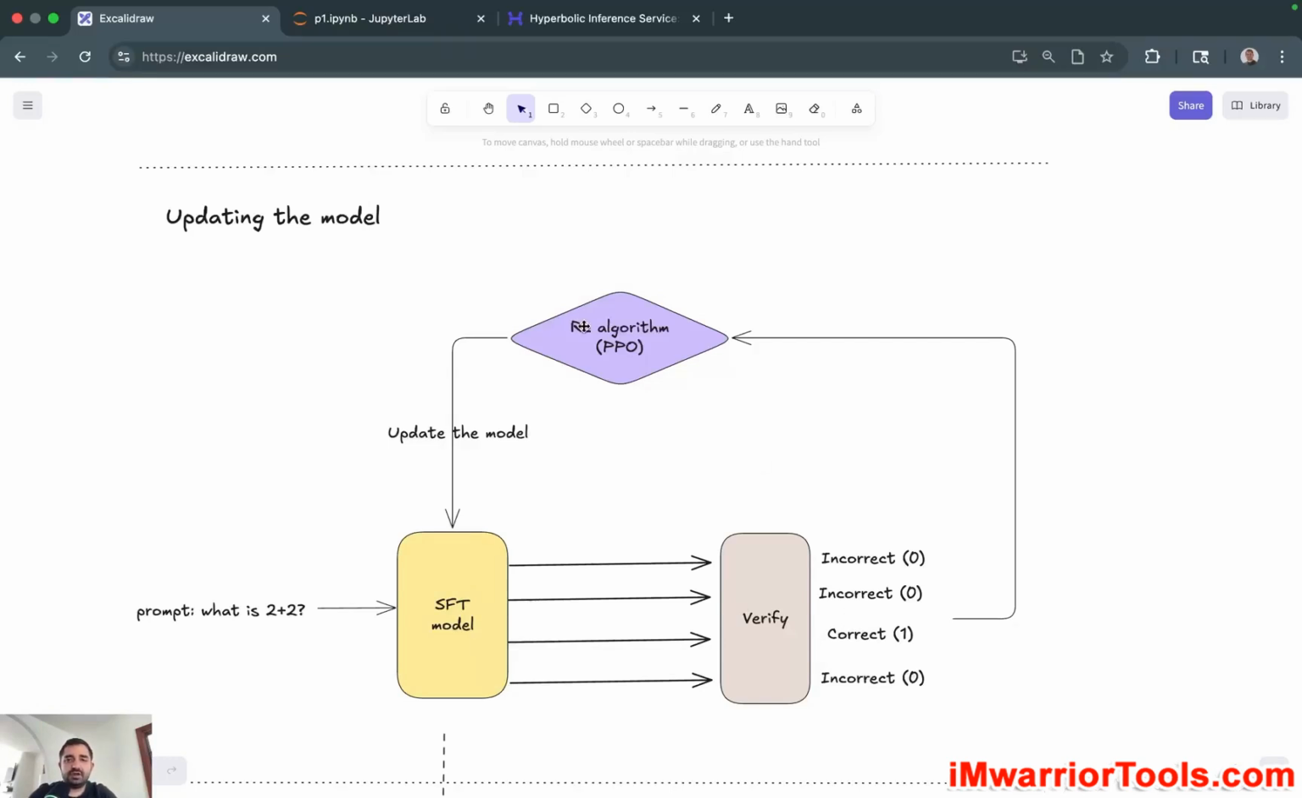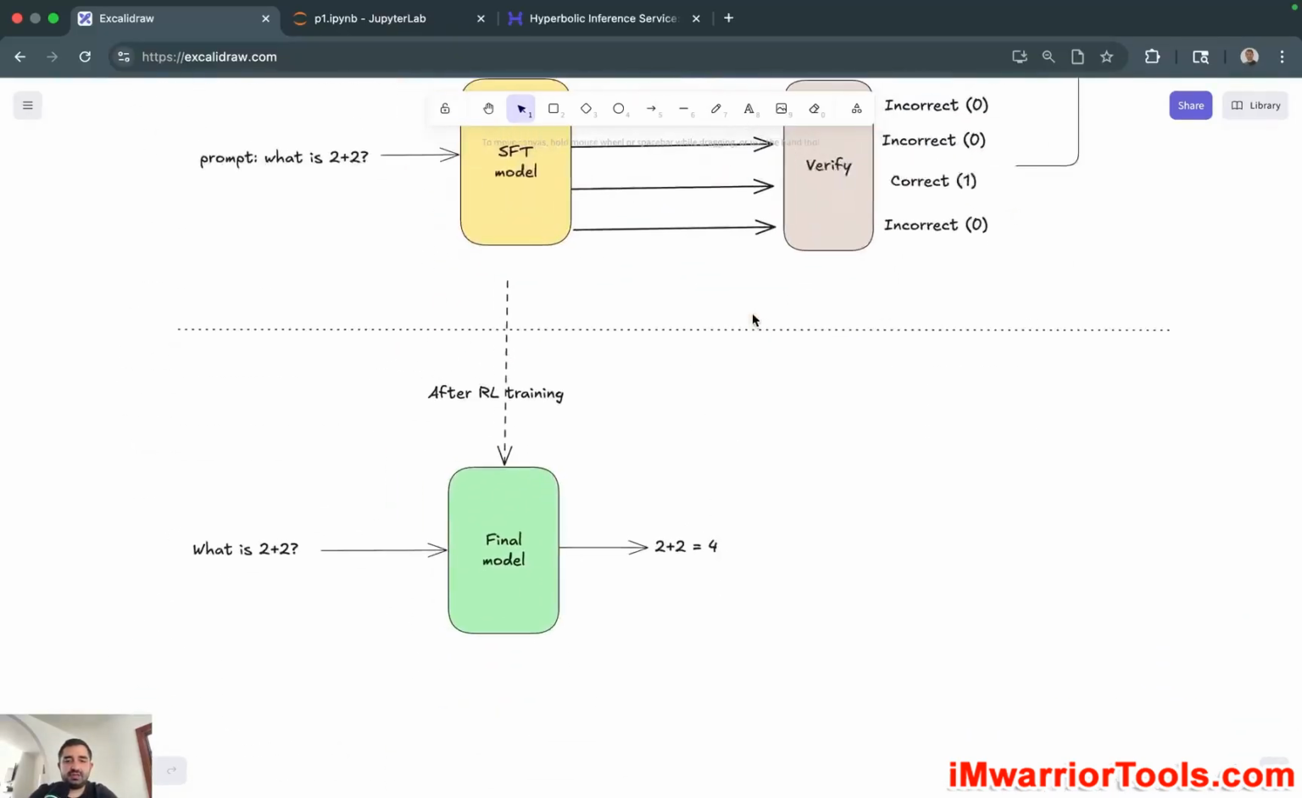There are lots of wonderful resources for learning in detail about RL and PPO and how they differ. But at a high level, all they do is update the parameters of the model in a way that reinforces the better answers. After we update the model, this is the final model. It's already a model that is reinforced to produce correct answers.